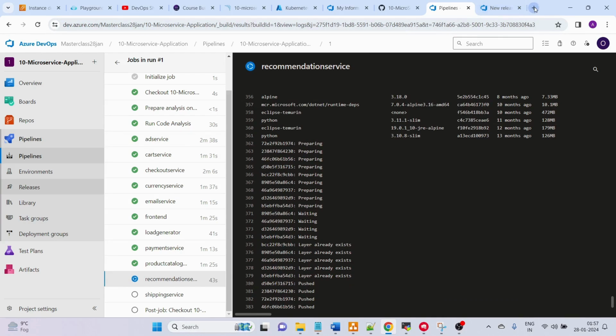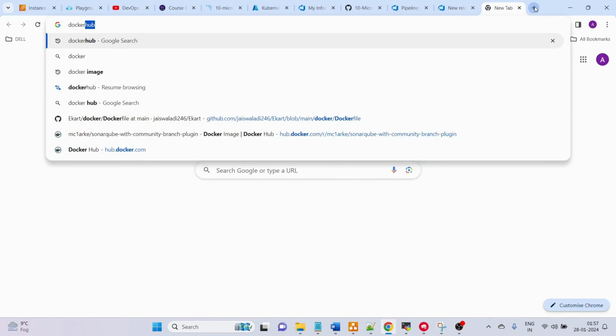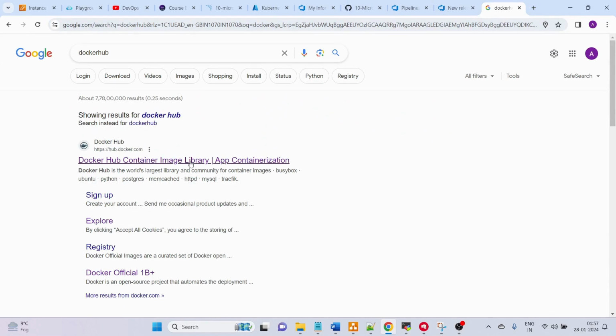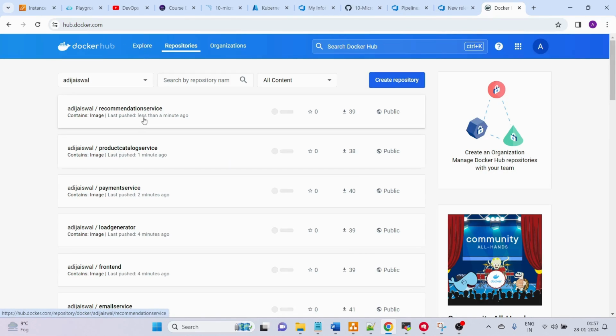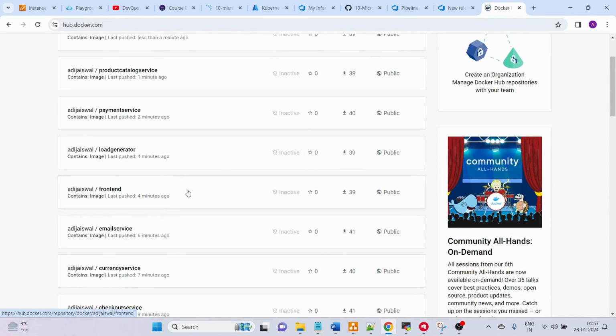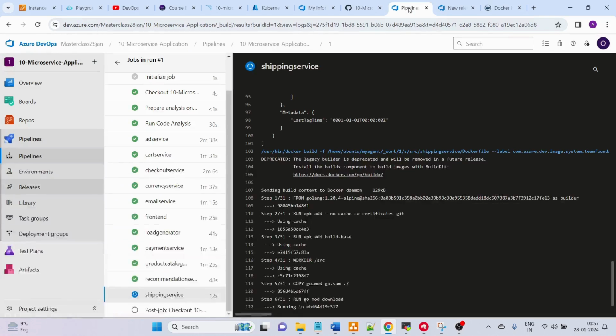Meanwhile, what I want to show you, if I go to the Docker Hub repository, we can see the latest changes. Whatever Docker images we have pushed, we can see the changes here. You can see recommendation service pushed less than a minute ago, 1 minute ago, 2 minutes ago, like that. So we are able to push our Docker images fine. Okay, the last Docker image is getting pushed. Once it is done, then we can focus here.